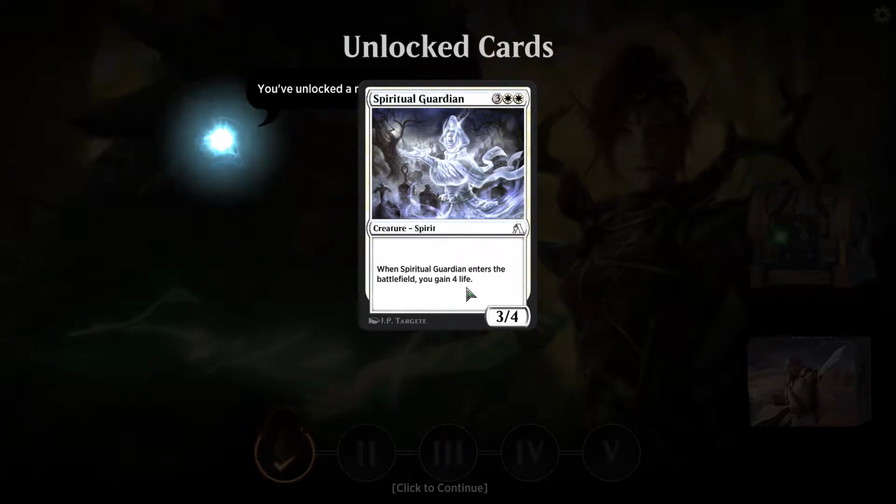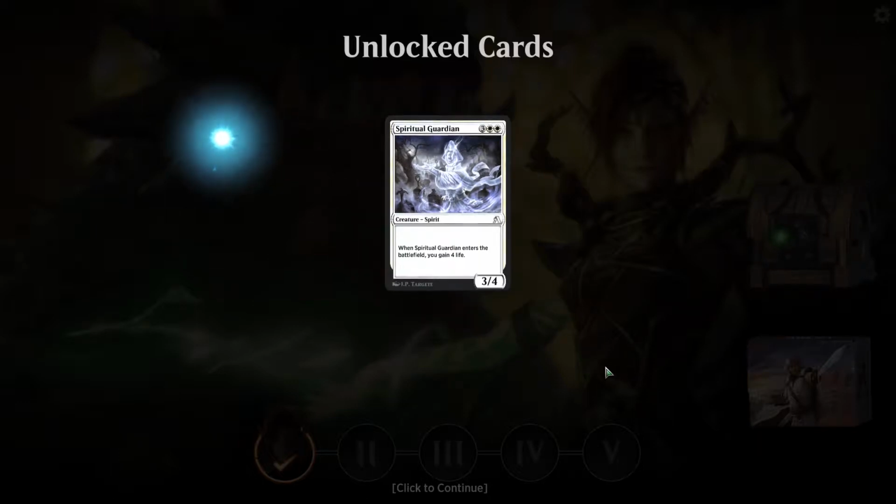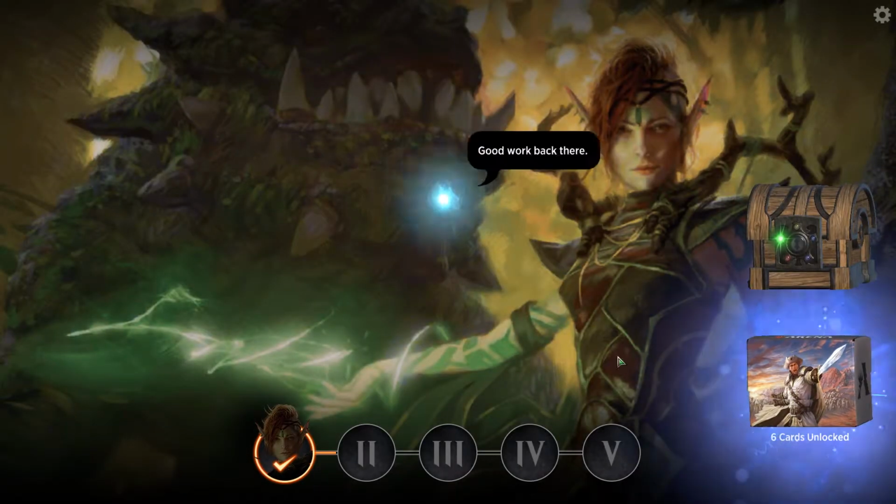It is a creature that's a spirit. When Spectral Guardian enters the battlefield, you gain 4 life. And then it automatically goes into our deck.